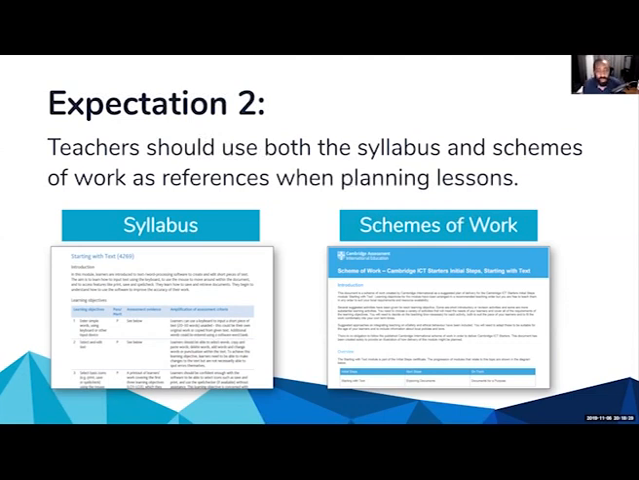Teachers should use both the syllabus and schemes of work as references when planning their lessons. So I've showed you already the ICT syllabus that's laid out. You see on the left side of the screen. The schemes of work is on the right-hand side of the screen. And we've all seen what the schemes of work document looks like.